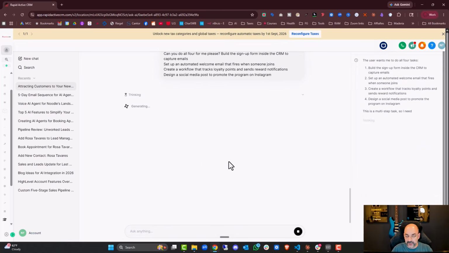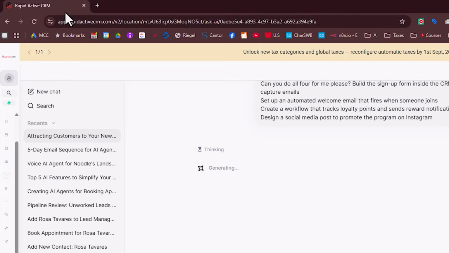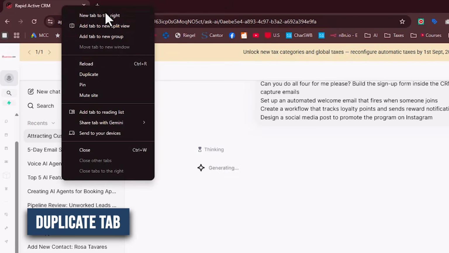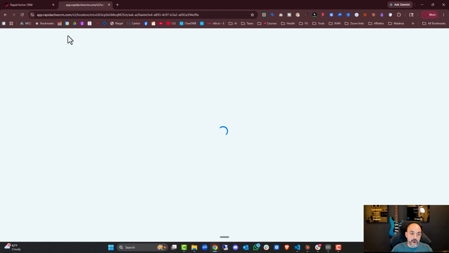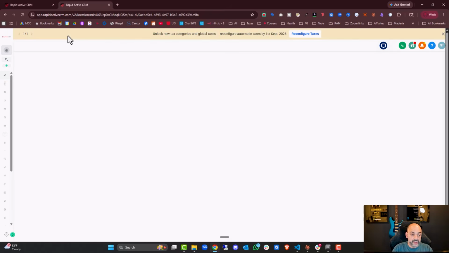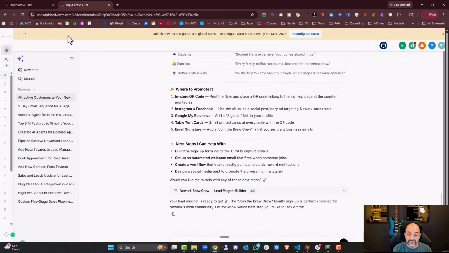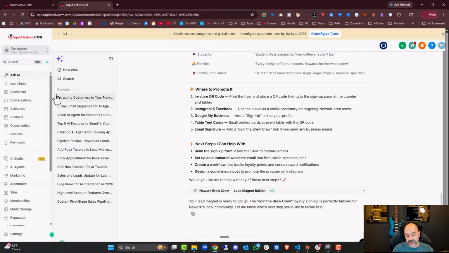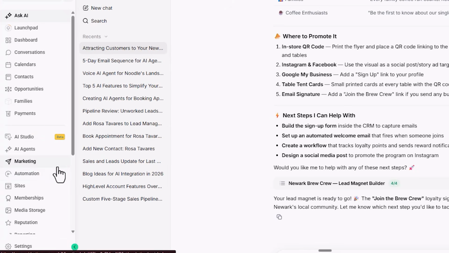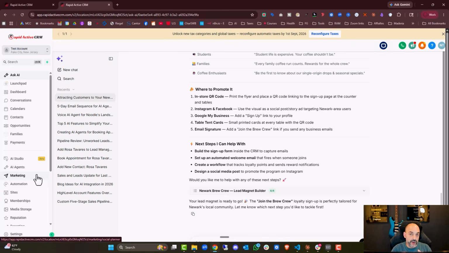And what I'm going to do is a little trick that I learned. If you go up to the top left-hand side, right click and hit duplicate, I can open another instance of HighLevel so I can work in a different part while the AI is still going. So I'm going to expand my left-hand side menu, and I have two choices in where to build my funnel.